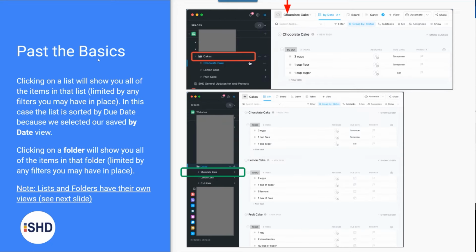So moving past the basics, if you click on a list, it's going to show you all the items in that list. And here's where folders, I should be clicking on a folder, not a list. And here's where this is really cool.